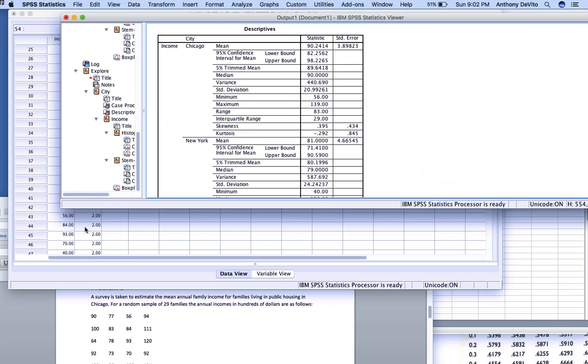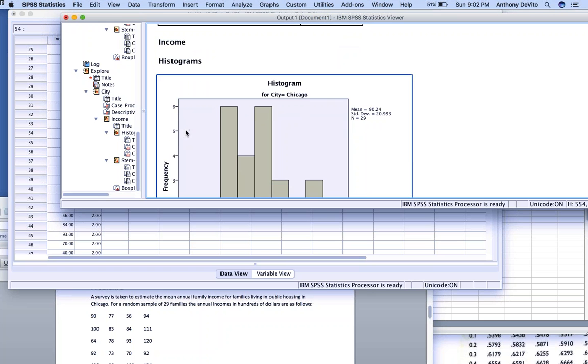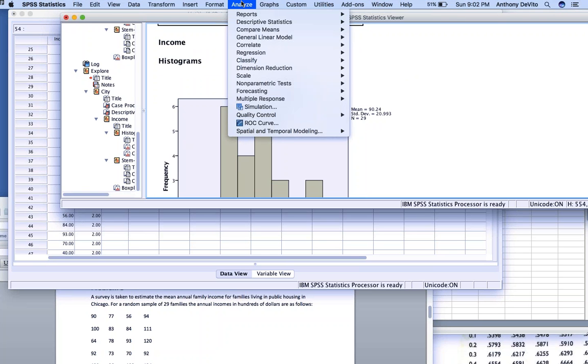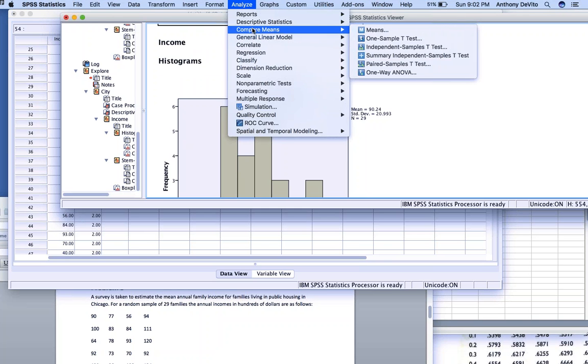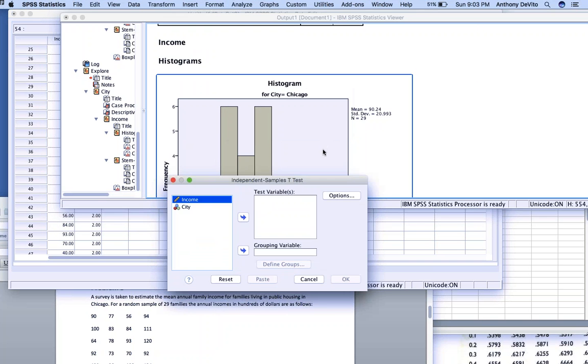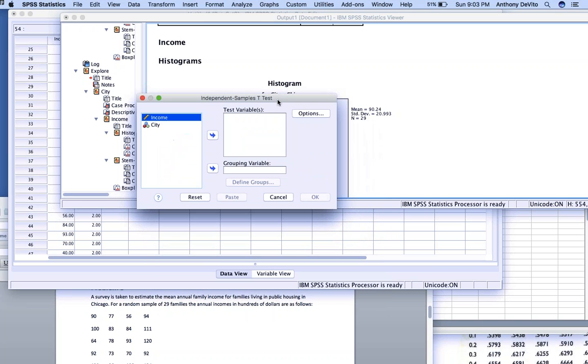Can I tell, based on these samples, one with a sample size of, I think, 29, the other 27, can I say with 95% certainty, with a 5% chance of being wrong, that the means of these two incomes for city housing for these two cities are different? Well, for that, I need to do a t-test, right? I'm going to compare means. Analyze, Compare Means. Now, these are independent samples t-tests. Right? There are two independent samples.